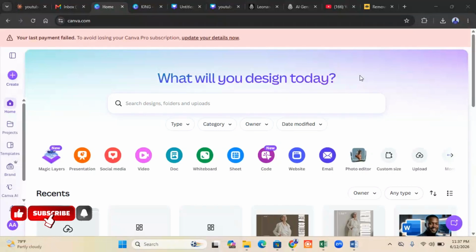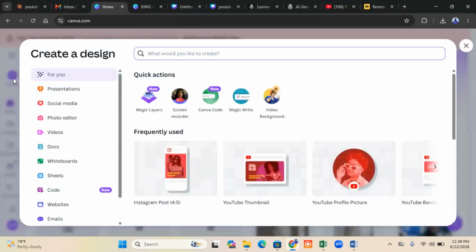So I'm going to show you how to make a YouTube thumbnail on Canva. It's very simple, very easy to do, nothing complex. It's straightforward. You just have to go to the create button over here.